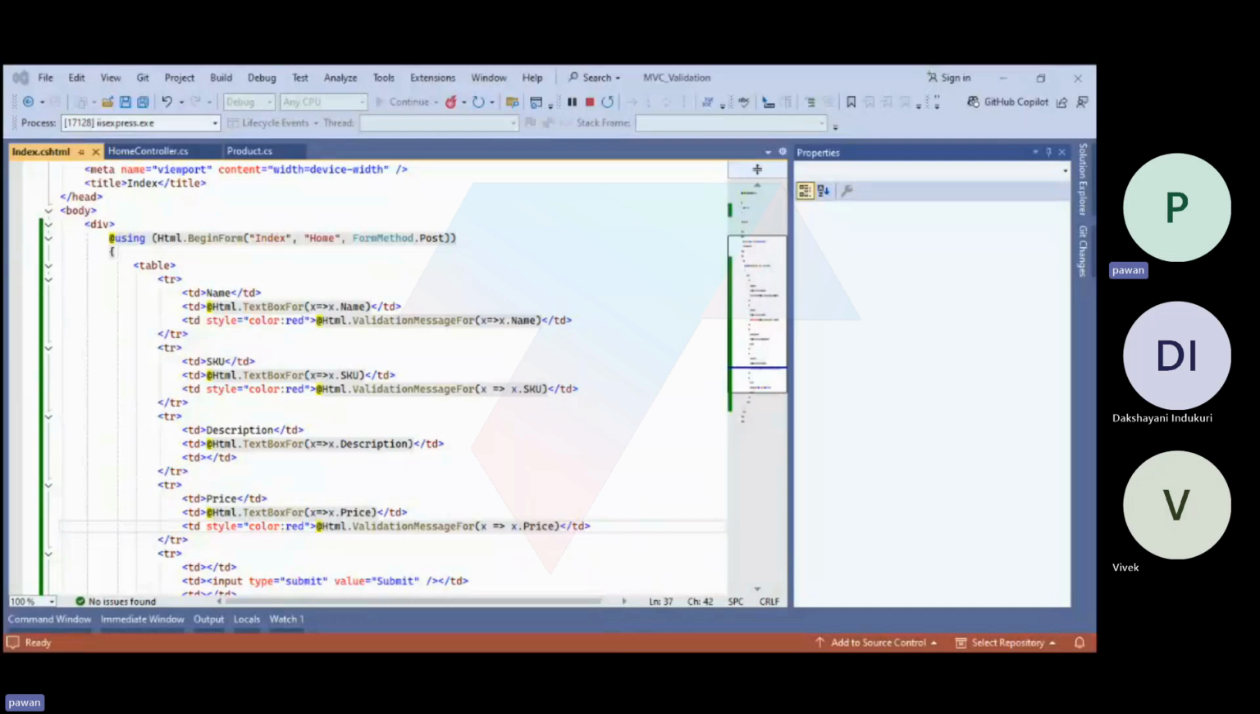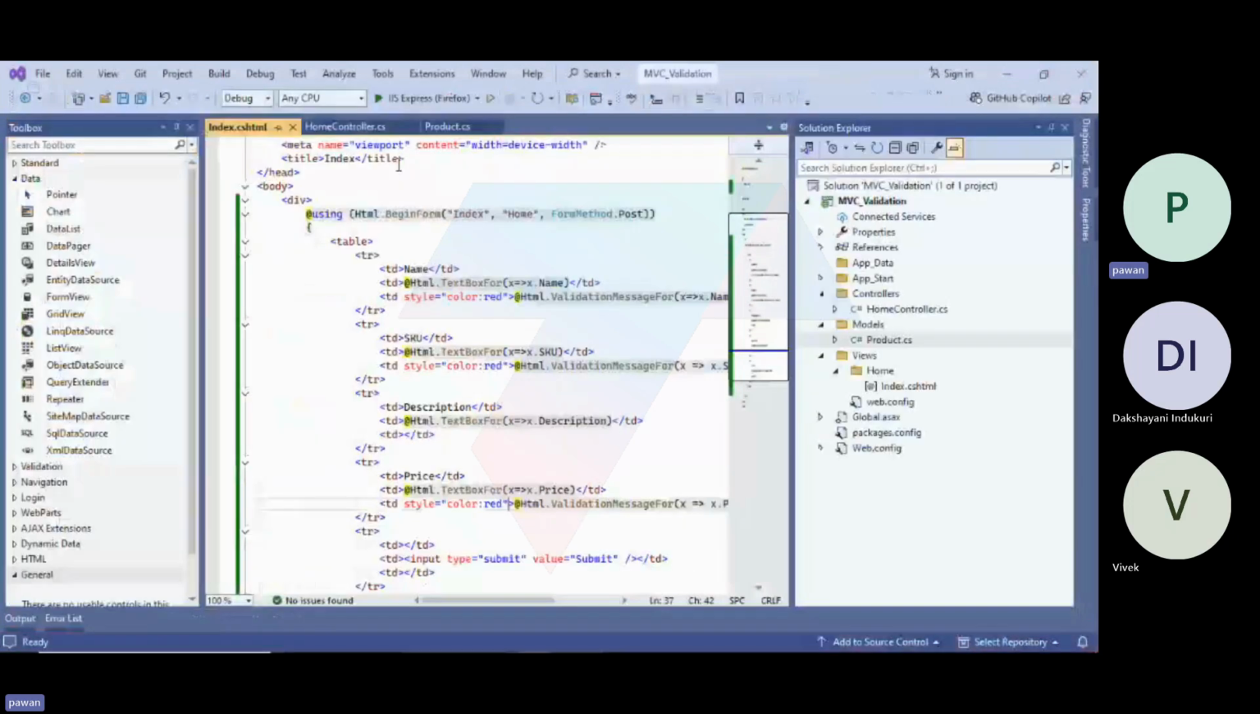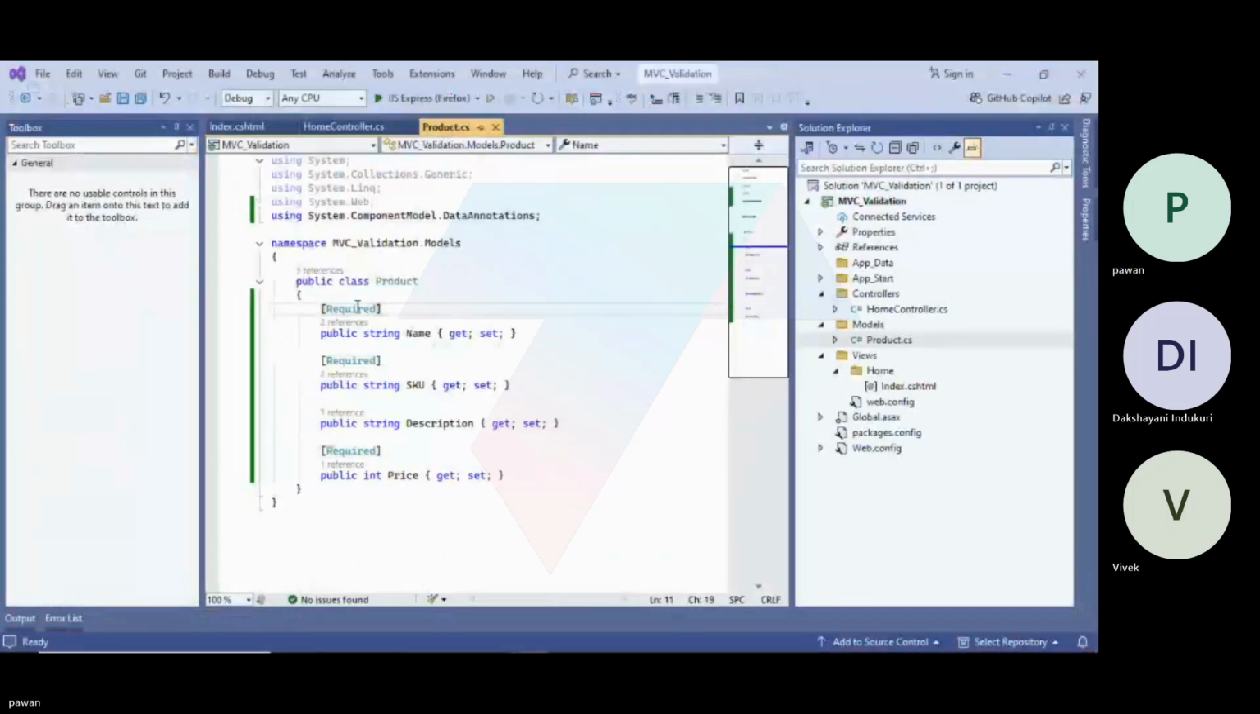It's red now. So the name field is required, SKU is required, or price is required. This is a system generated error message. Now the next step is if you want your own error message, how will you do that? Instead of writing this name field is required, you can enter something like "please enter name". So you can change the error message.